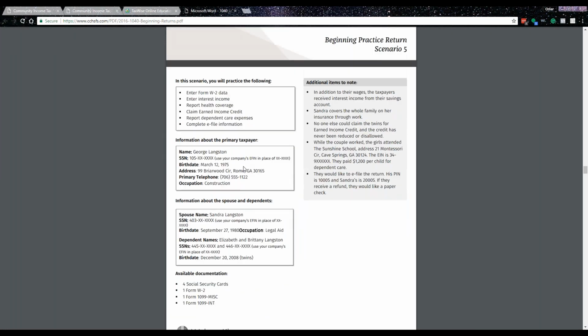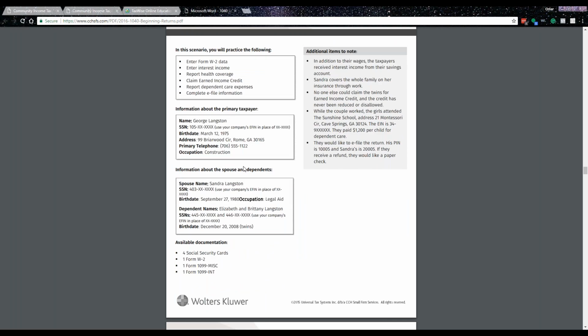Okay, this is a fun return. It's got a lot of information in it. This is for Sandra and George Langston. We're going to learn how to enter W-2 data. So I guess we have income data, income interest, health coverage, claim EIC, report dependent care expenses, and complete e-file. I'm sure that's a very, very common return that a lot of us have in our offices. So I'm going to show you how to do that quickly and easily with TaxWise Online.